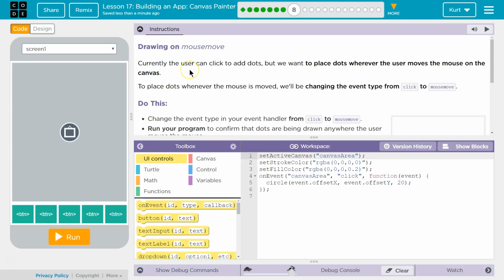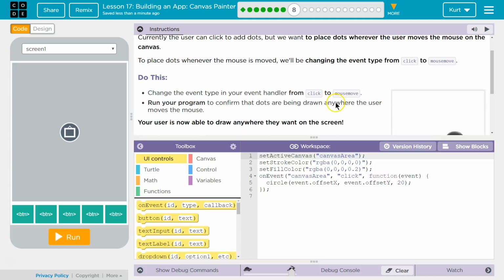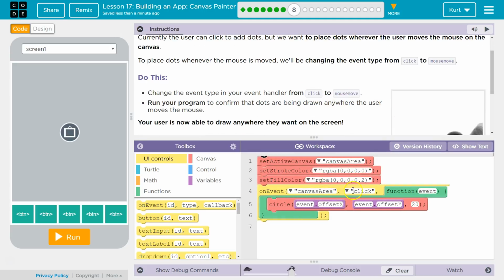Drawing on mouse move. Currently, the user can click to add dots, but we want to place dots whenever the user moves the mouse on the canvas. To place dots whenever the mouse is moved, we'll be changing the event type from click to mouse move. Change the event type in your event handler from click to mouse move. Run the program to confirm that dots are being drawn anywhere you move the mouse.